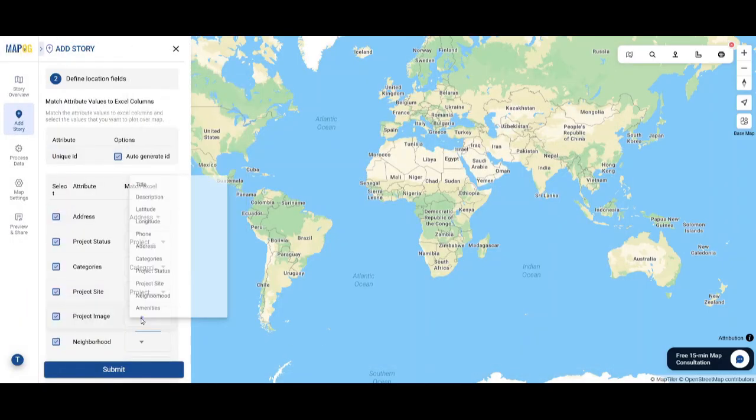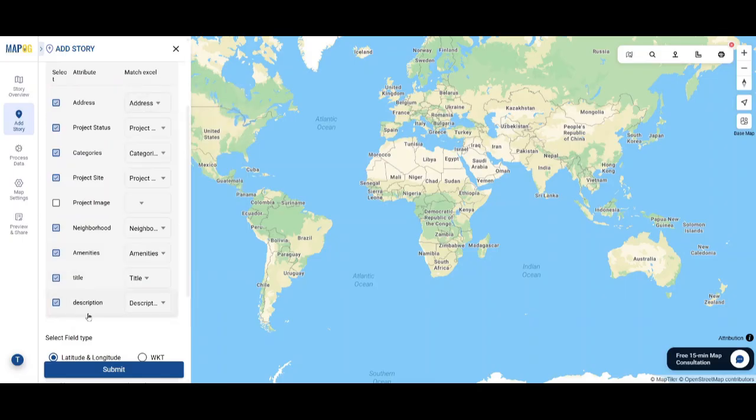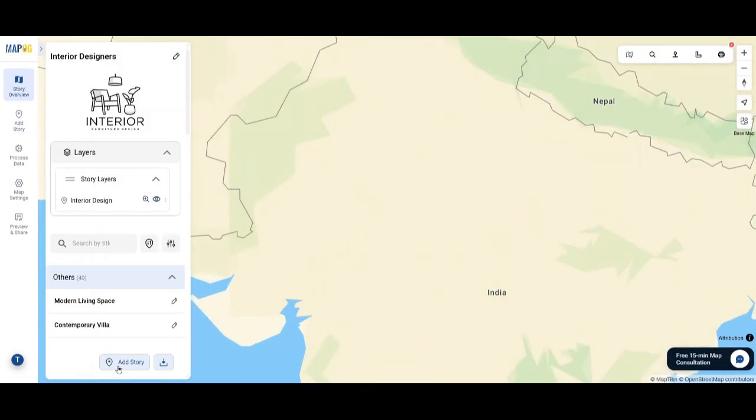Next, match your file with these attributes. Select coordinates for location and see your data come alive on the map.